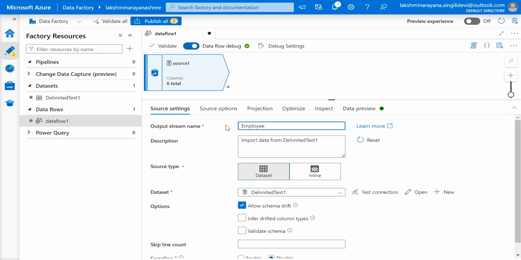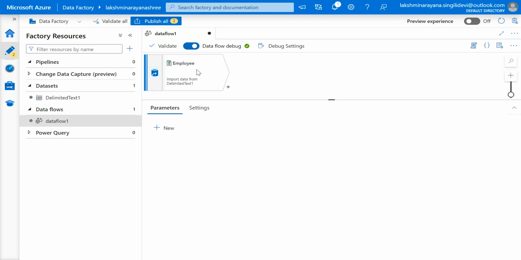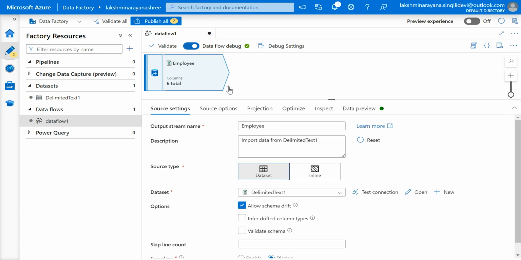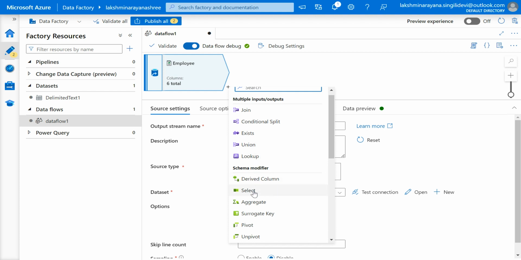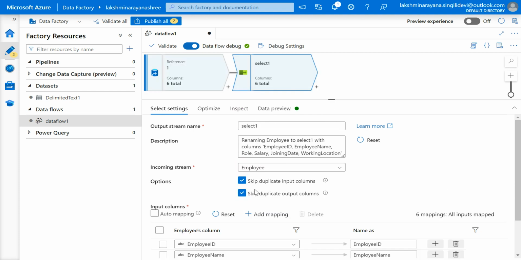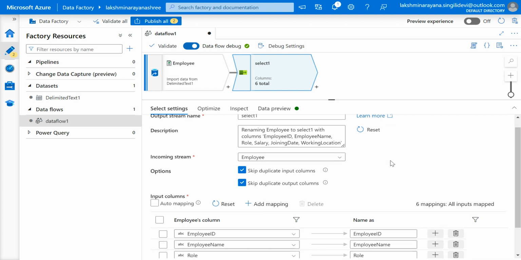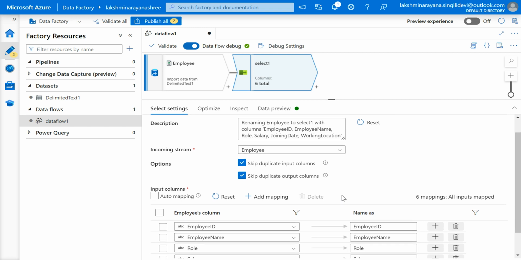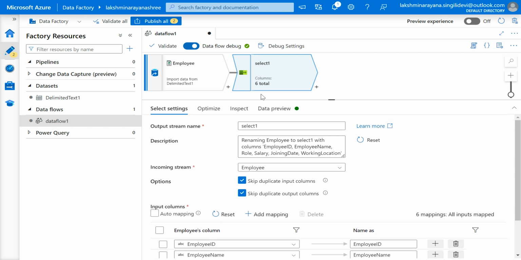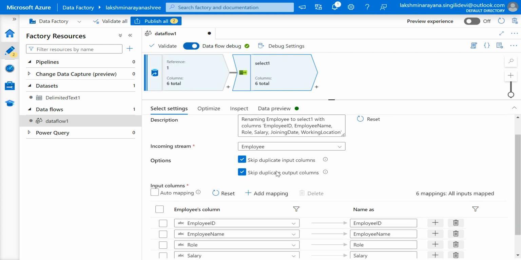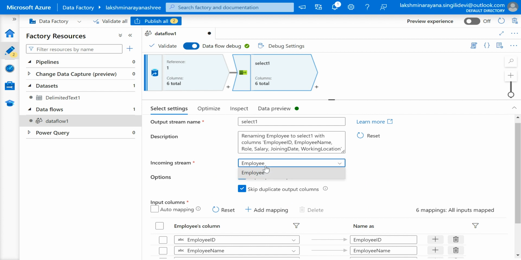Now I'm selecting the plus icon and I select the select transformation. You can see the output stream will be the select one. The description is given by default. The incoming stream is employee, and the outgoing stream is the output stream, right? If you want to select another one, your data will not get to the output sink.